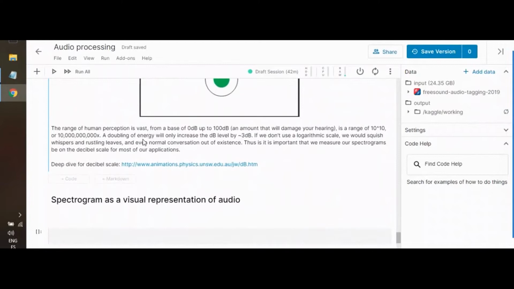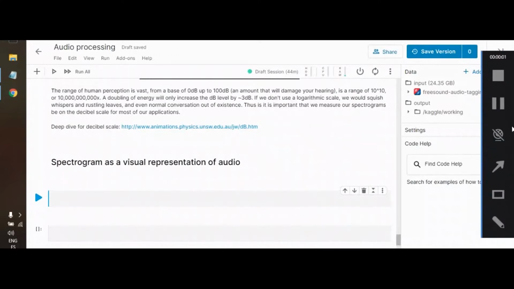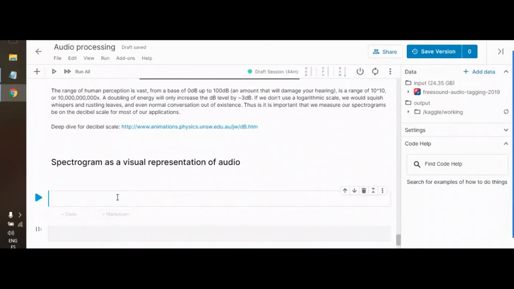So let's plot a spectrogram. We are going to use the Librosa library. We are going to obtain the magnitude and the phase of the signal.